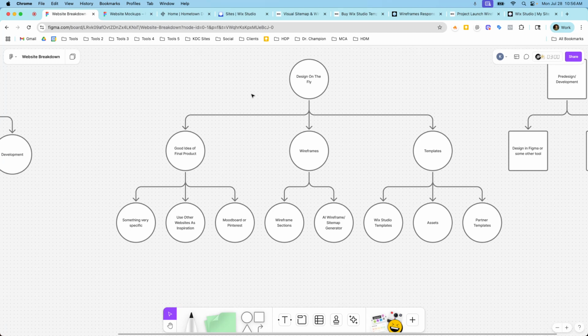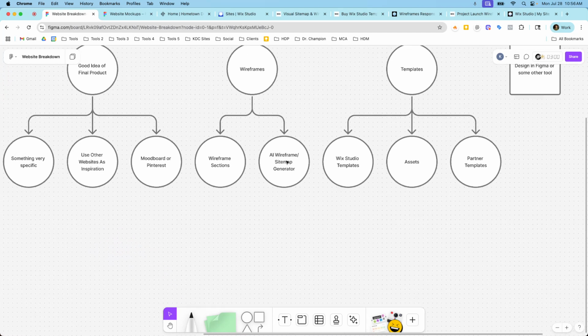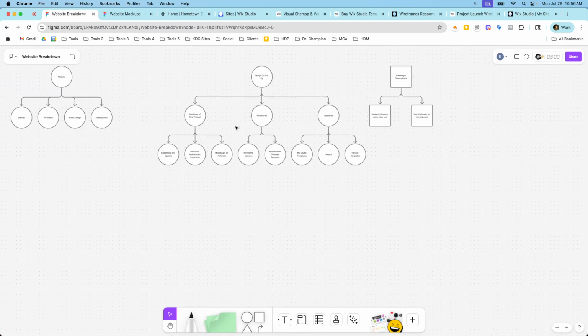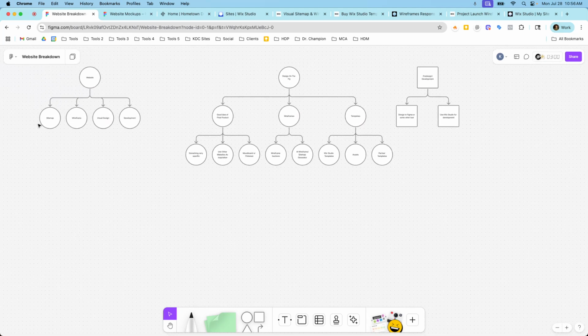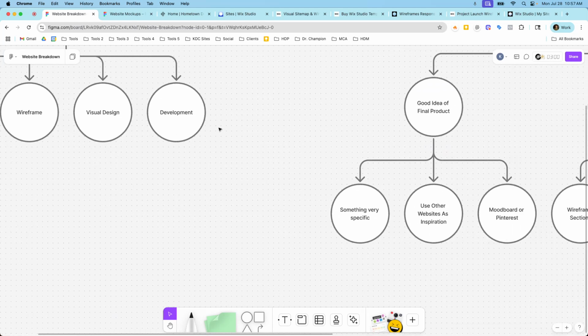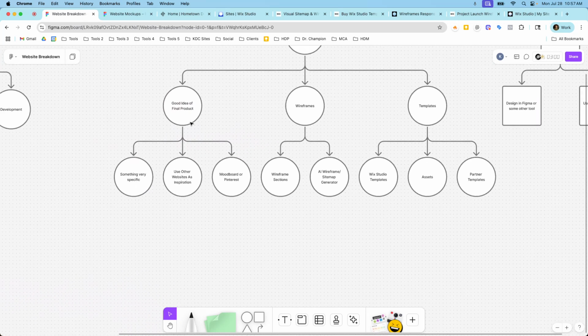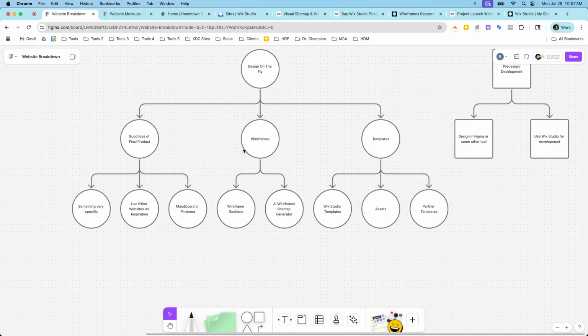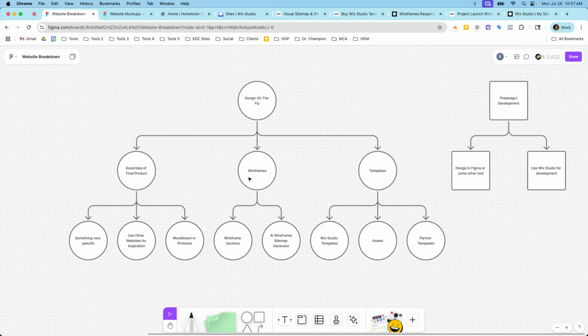So this is my personal favorite, but I can totally see how you could go this other route and get a really good product, especially if you started with this AI wireframe and sitemap generator. You really can do every step in here inside of Wix Studio. You can create the sitemap, the wireframe, the visual design and development. You can do every single piece in here inside of Wix Studio. So it's totally possible. It's just a different approach depending on what you're going for.